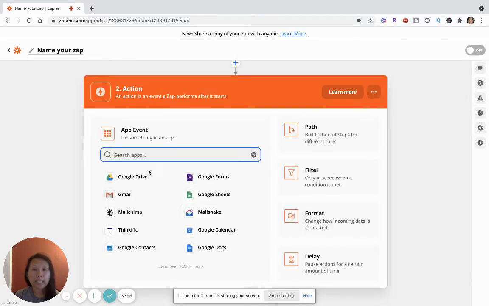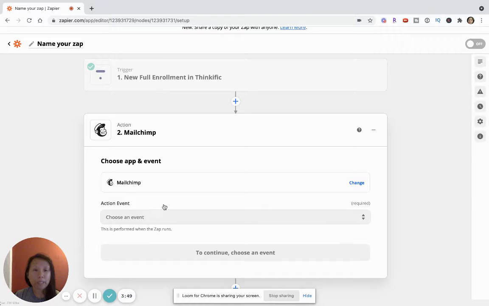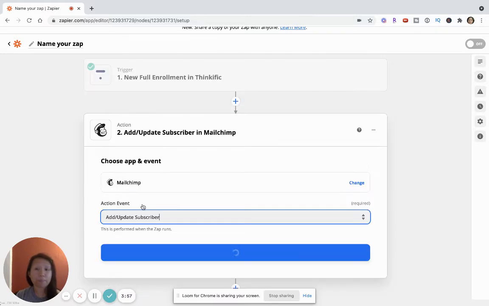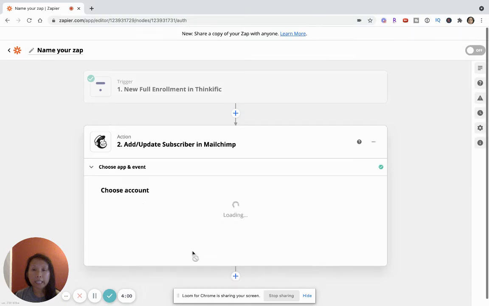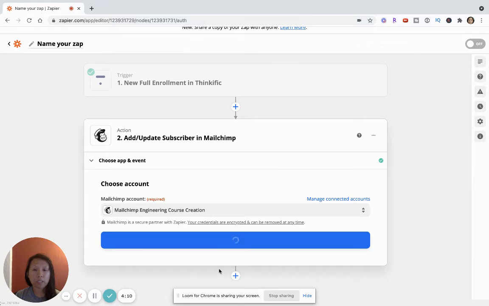And now the idea is I want to send the data into Mailchimp. So I can select Mailchimp. You're also welcome to type in Mailchimp here, and it'll pull up as well. And so now what I want to do is make sure I'm connected to my Mailchimp account. And then what I'm looking to do is set up the automation for adding subscribers. And then click Continue. Select which Mailchimp account this is going to be added into. And then once that's the right account, I can click Continue.